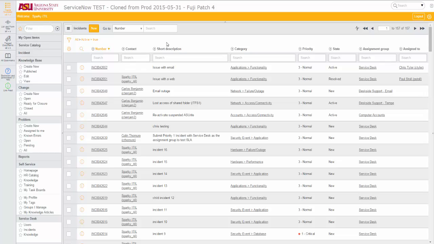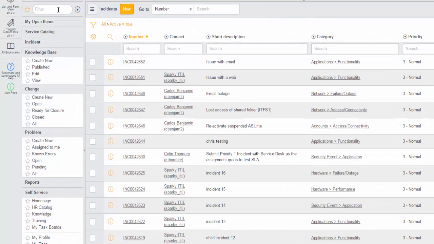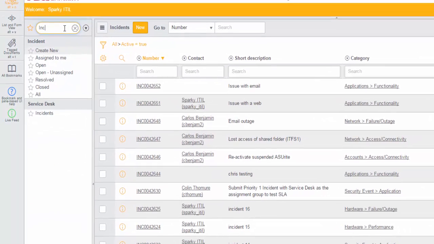In this video, we're going to show you how to create an incident record in ServiceNow. Here we are at the home page, and I have my application navigator here. I want to see just the applications and modules that apply to incidents, so I'm going to type that into the filter here at the top.